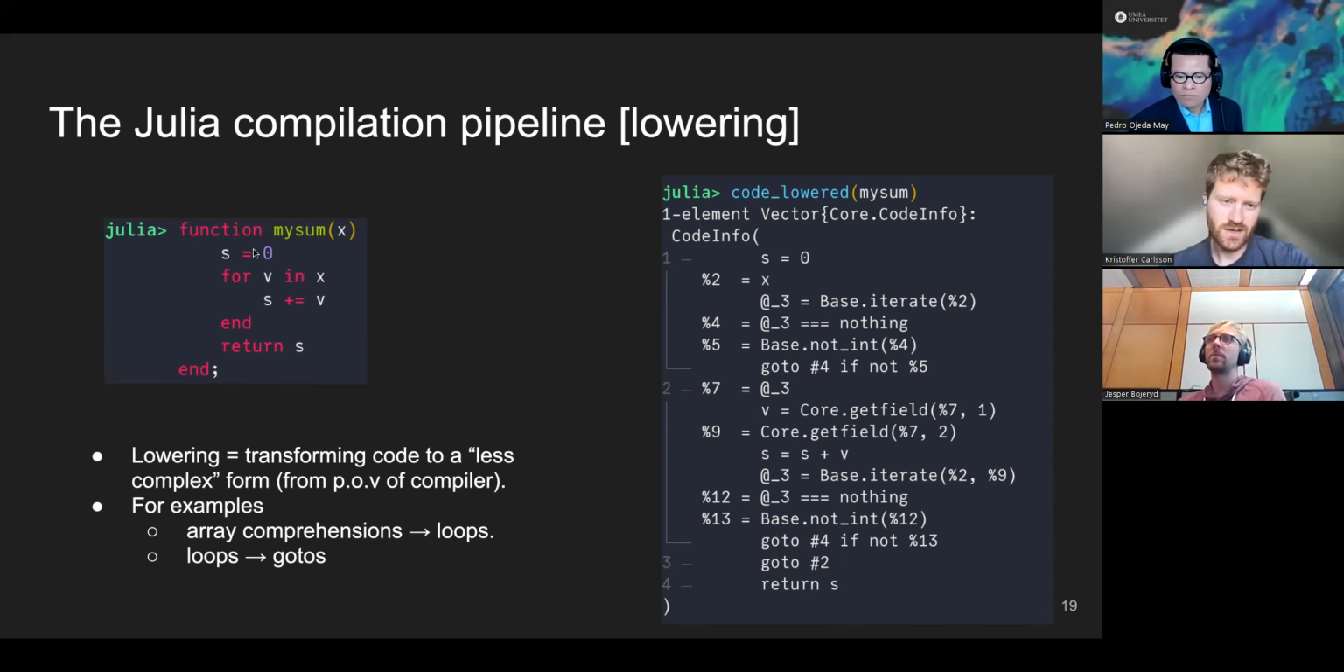So here we can see the s equals 0 is still there because it's very simple, but this for loop has been transformed, since Julia has an iteration protocol, into that. And you can see we have gotos here, which go to basic blocks and so on. So this is much simpler for the compiler to reason about, because this is a more basic version of the language.